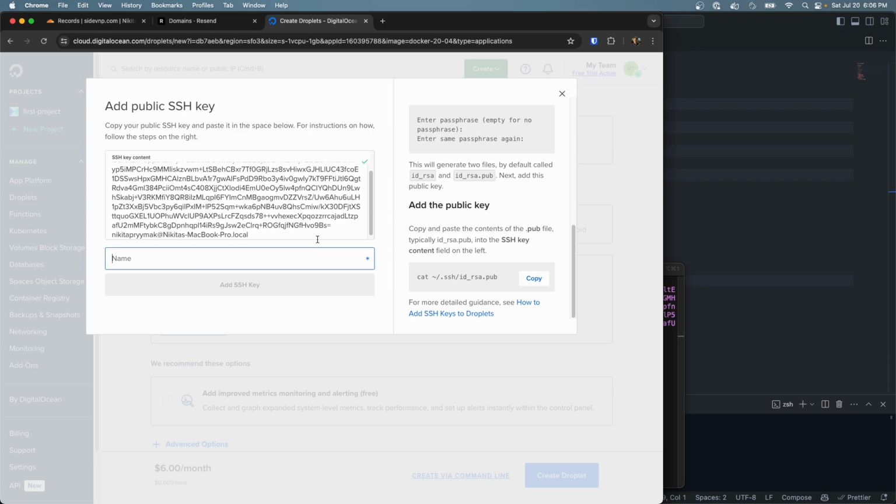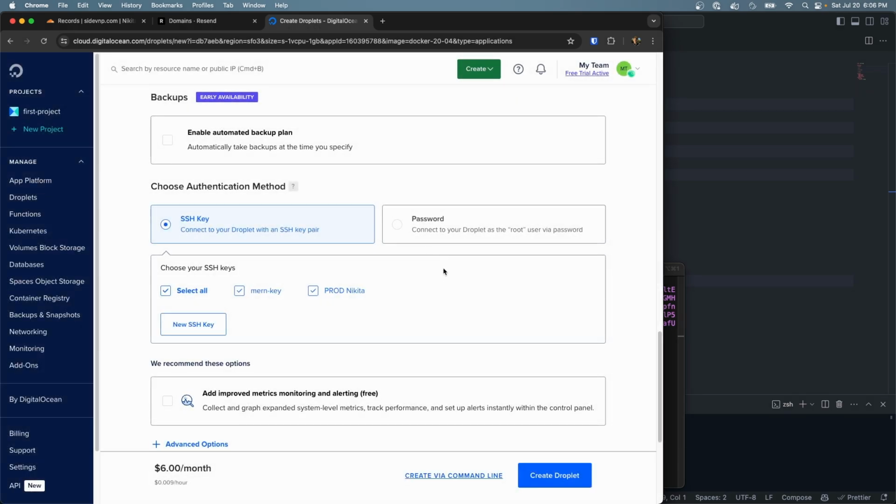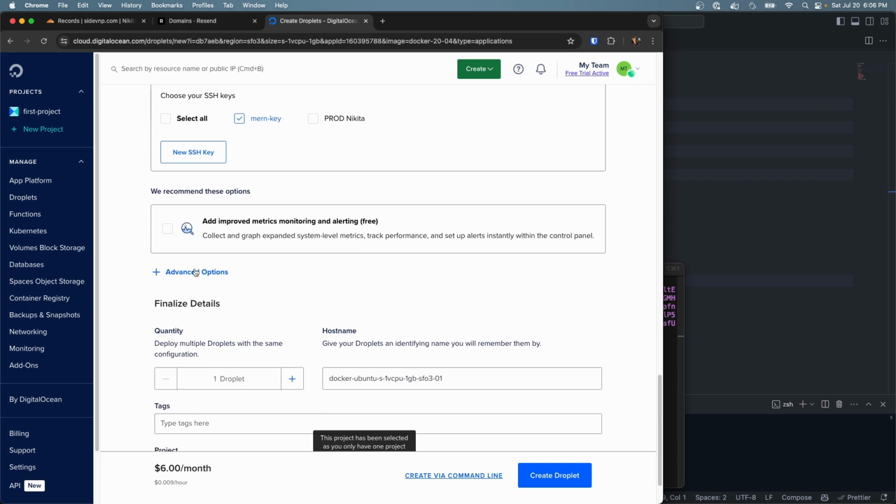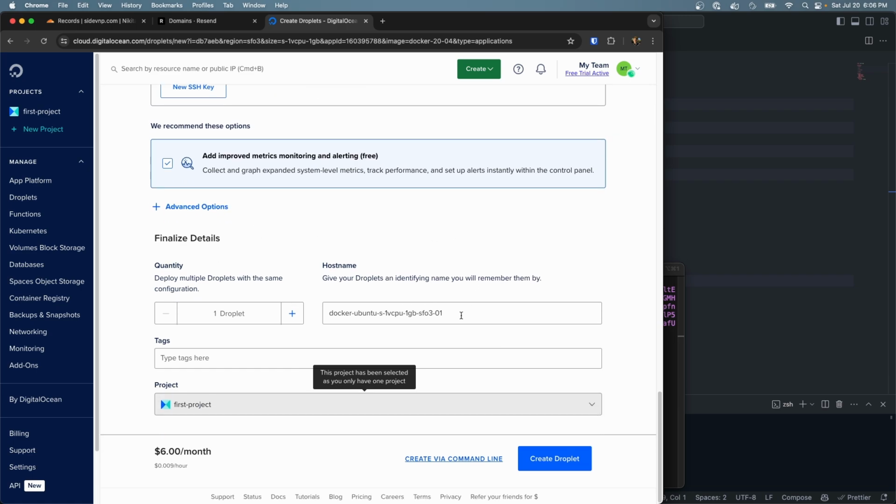So now let's just give this key a name, and I'll just say MERN key, and we'll add it. So make sure it's selected here, and I'll just deselect my other key that I made previously. You can check this box for metrics and monitoring, which comes at no extra cost, so it doesn't hurt. And then you could give it a custom host name. So we'll just say MERN demo. If you want to add some tags, you could, and I only have one project here. So let's create the droplet.